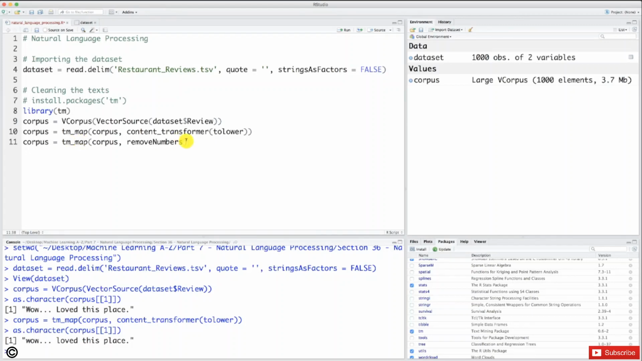So let's check it out. To check that out, we cannot do it with this first review because this first review doesn't contain any number, so nothing will be removed here. But I had a look at the dataset, and there is the review 841 that contains a number. Let's have a look at this review.